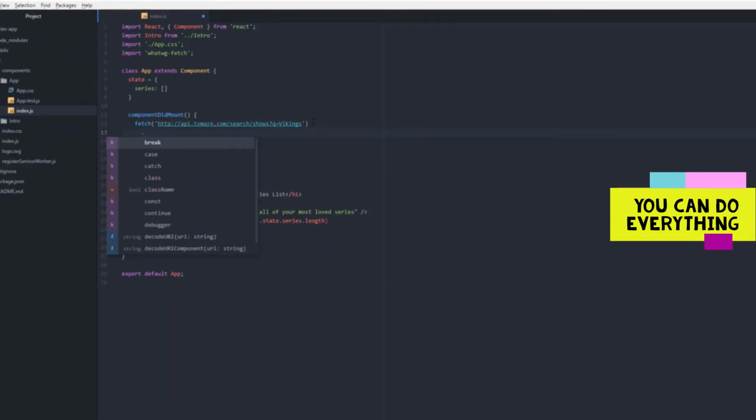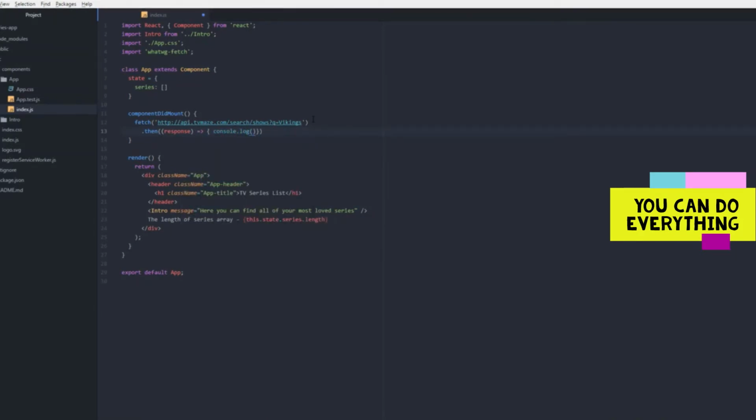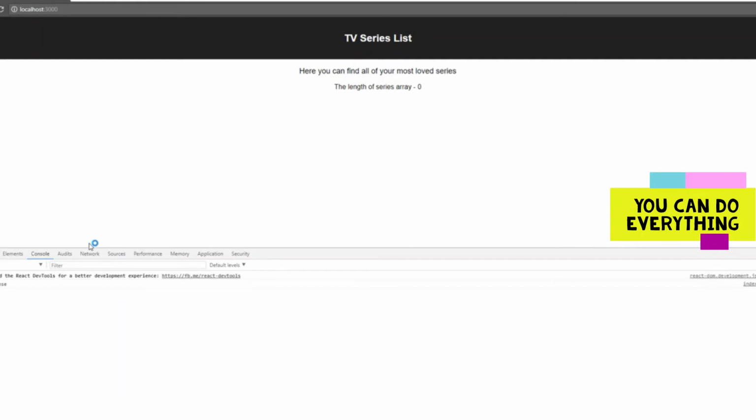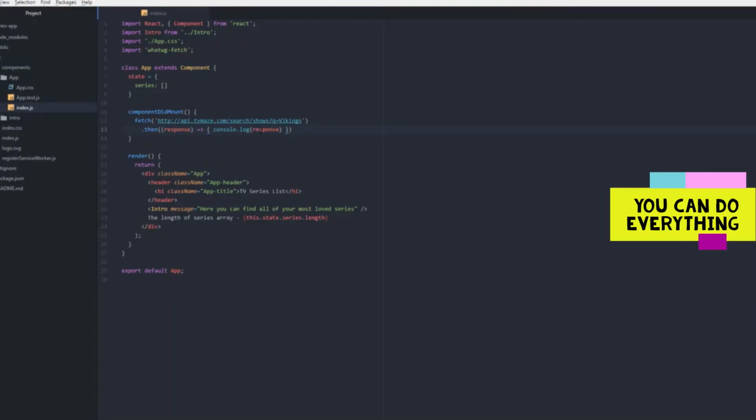In order to do that, we'll need to chain in the then method, which takes up a function as its first argument. And inside this function, we will have access to the response object. So for now, let's just console log the response object and go back to our page, open the console, and here we can see that we're getting back the response object.